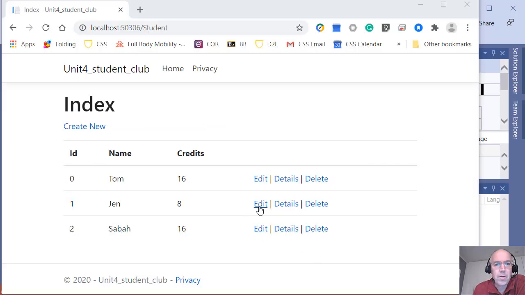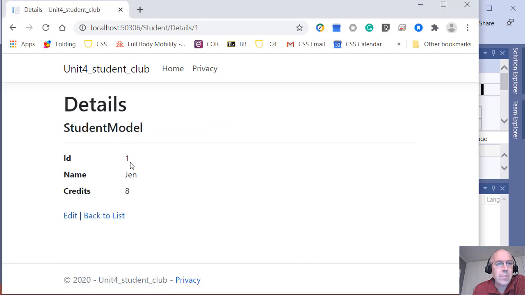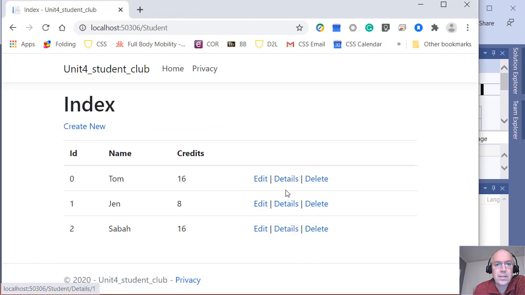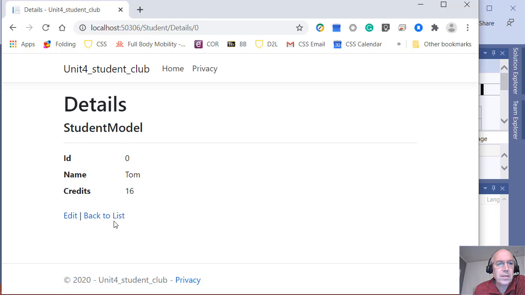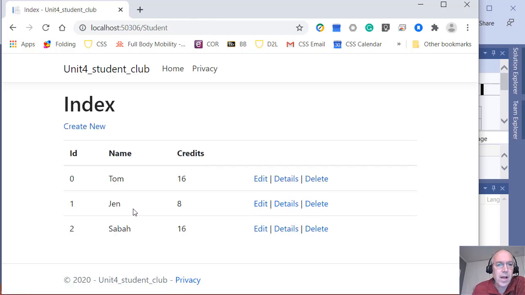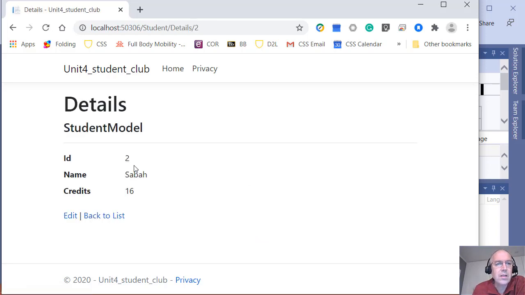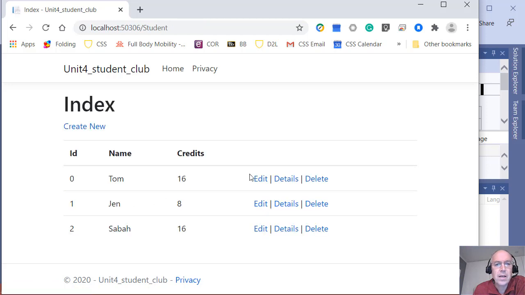So I can click on Jen and see her information, go back to list and see Tom's information and go back to list. So I can now see any of these student informations in my list. Now, we don't have edit or delete working yet because we don't have views set up here and we don't have create new set up yet. But we're not going to worry about that yet. We'll let you work on that for the assignment here.